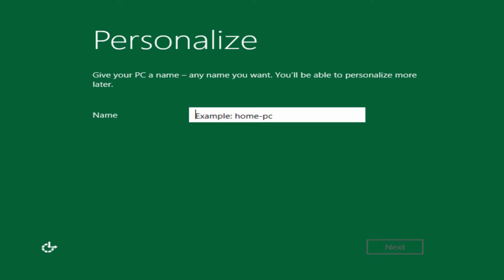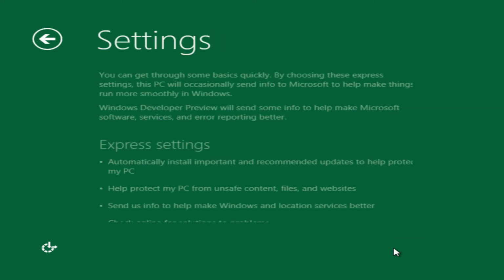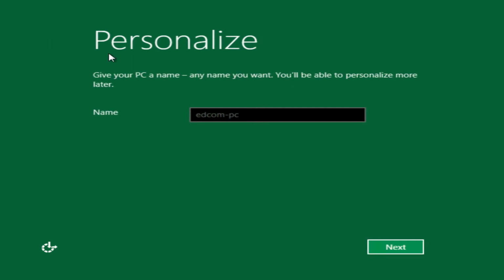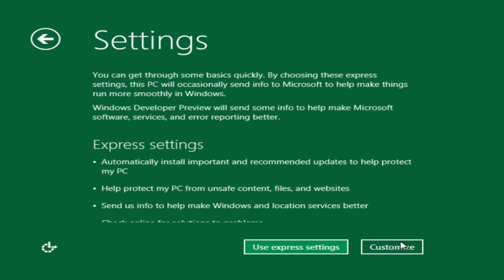Okay, in this step we have to give our PC a name. As you can see there, any name you want. I'll type in EDCOM PC and then I'll click next. As you can see here, you have a back button, so you can go to the previous step.